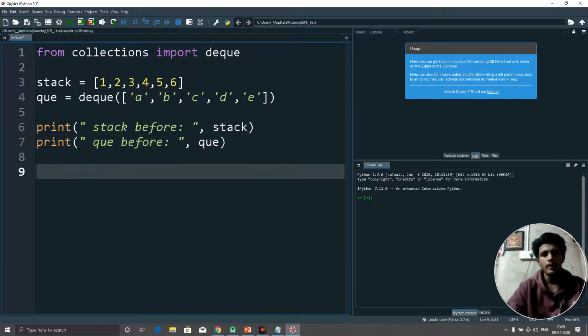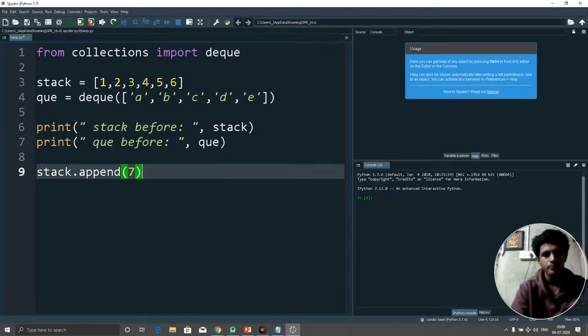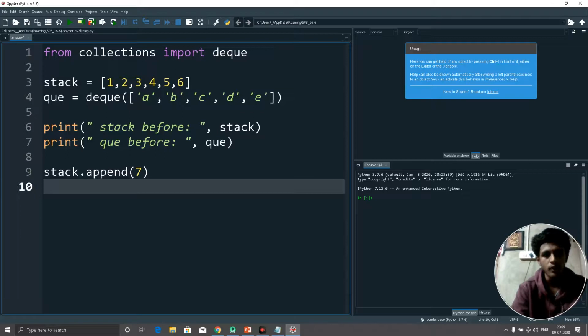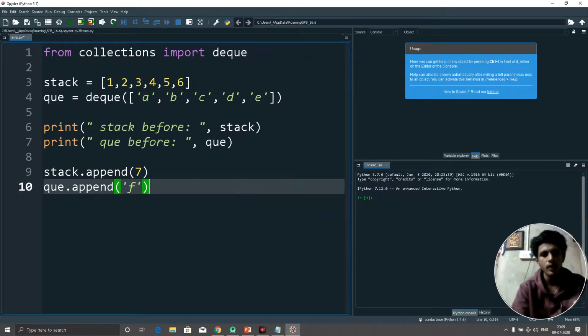Now we need to do some operations on the stack and queue, and see what will happen to the stack and the queue. So now I'm going to add stack.append, and here I'm going to add 7. Similarly for the queue, I need to add queue.append, and here I'm going to append F. Now we have added it to the stack and the queue.